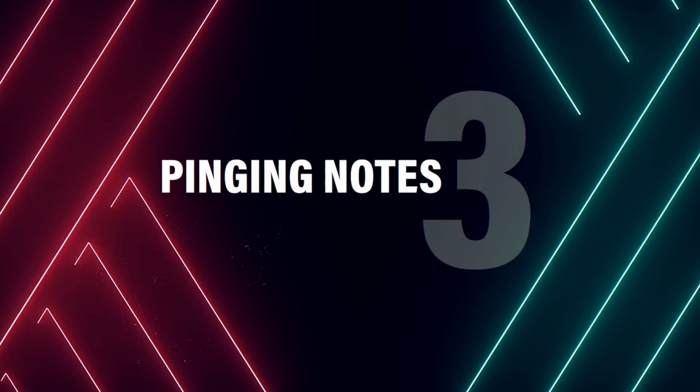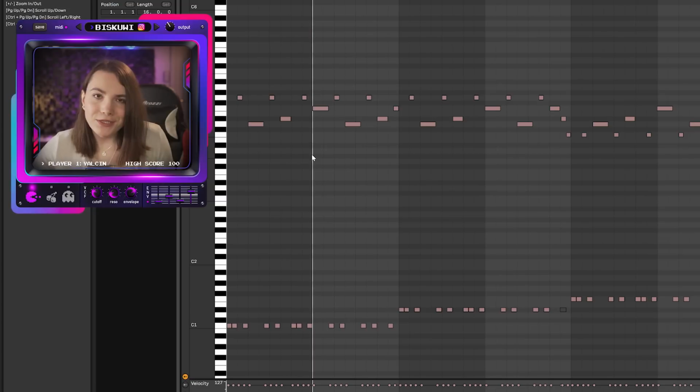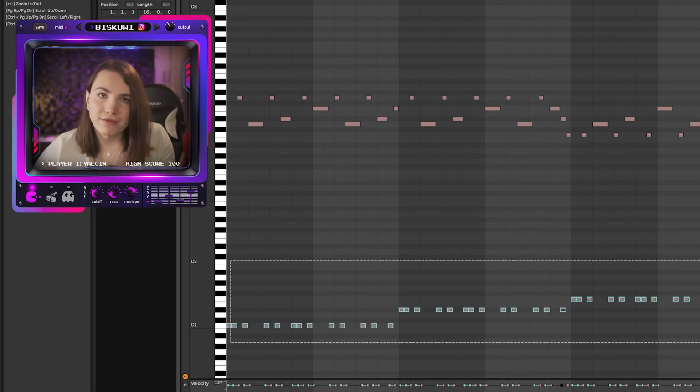Number 3, using pinging notes. What is a pinging note? If you take a look at the vocal progression here, first of all, it looks quite dramatic, right? We have the bass progression. These are the same notes that we have seen in the bass.